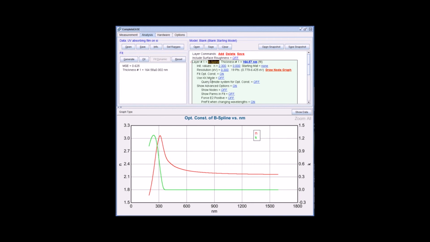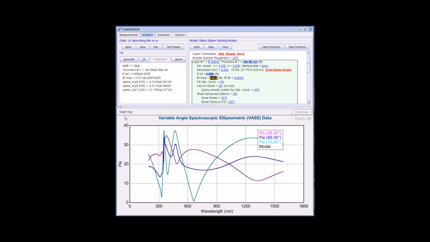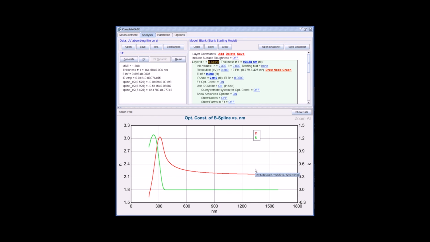If we want, we can turn on the KK mode. This will force the physical relationship between N and K through the Kramers-Kronig transform. After you do that, you do need to press Fit again. It'll make some slight adjustments to the N and K values so that that relationship is maintained, but overall the fit is the same. We still have a good fit to our sine delta data, the thickness is the same, and our optical properties match our expectations, and the fit is complete.